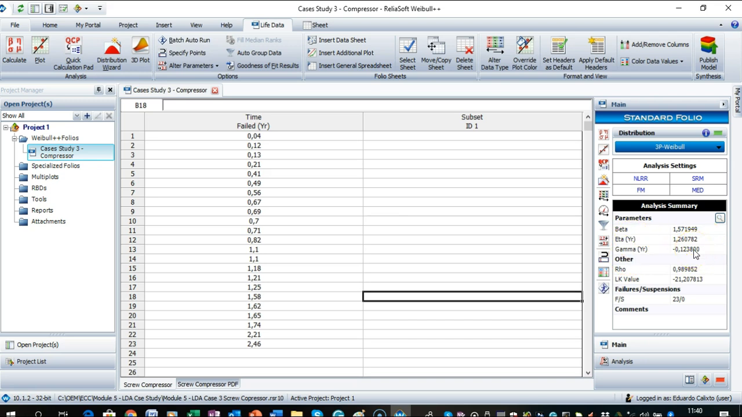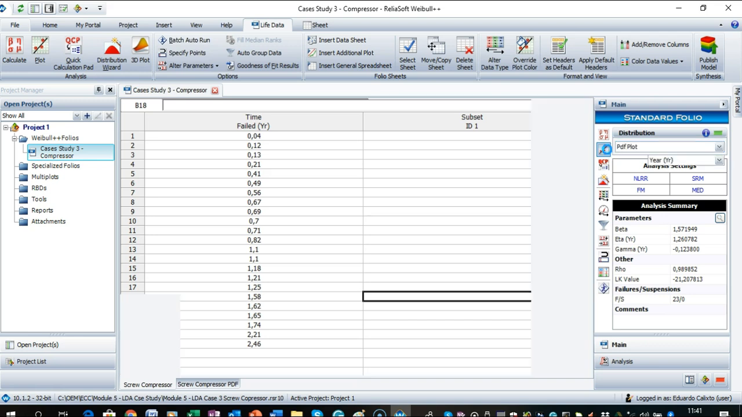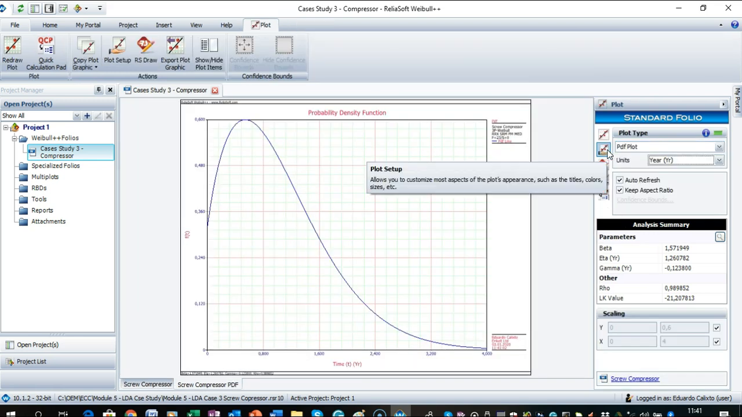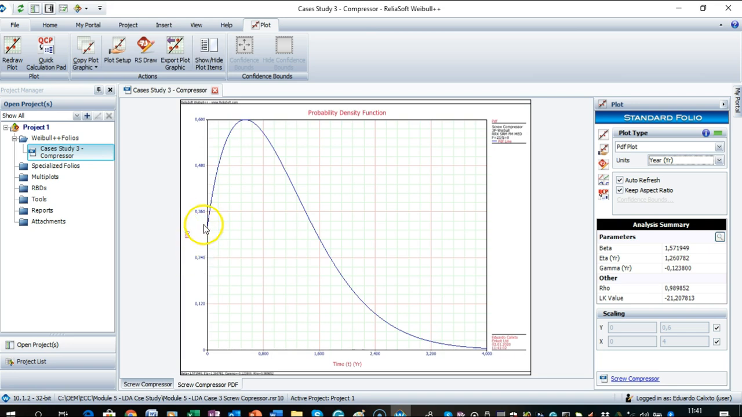As I mentioned before, when we have a negative gamma it means that the failure is starting to begin even before time 0. And that is hard to explain for other specialists. So here, with the shape, we have a clear characteristic of log normal. You can see that the beta is between 1 and 2, which shows that most of the failures happened at the very beginning here. But we have this negative value.